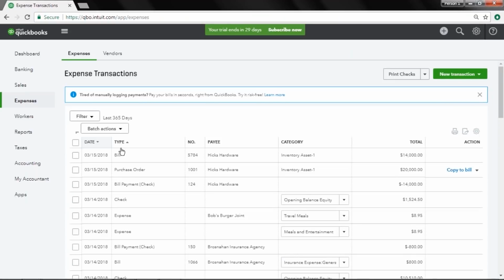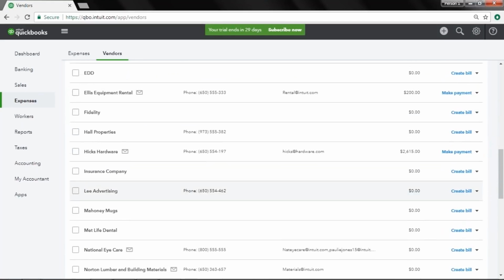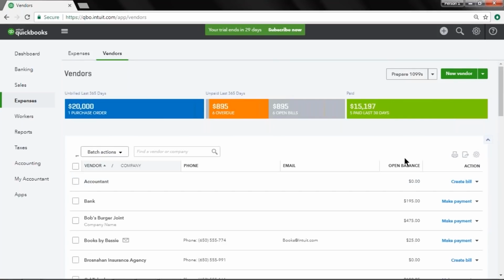I think we still owe them on another bill, but I'm going to go back over here to my vendors. Looks like Hicks Hardware. Yep. So we still owe them on a little bit of a bill, which was separate, but we paid off that one. Now we've received our inventory.